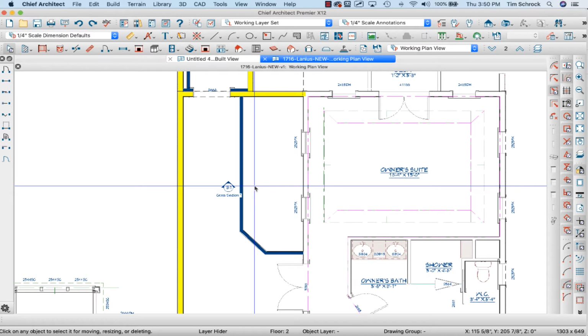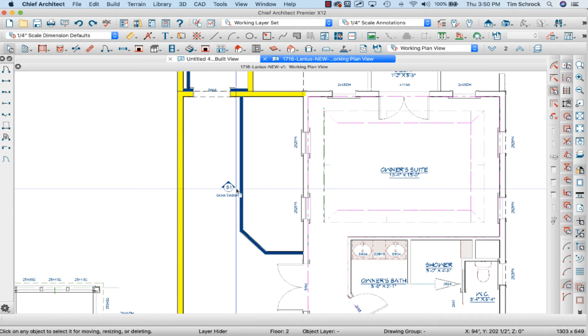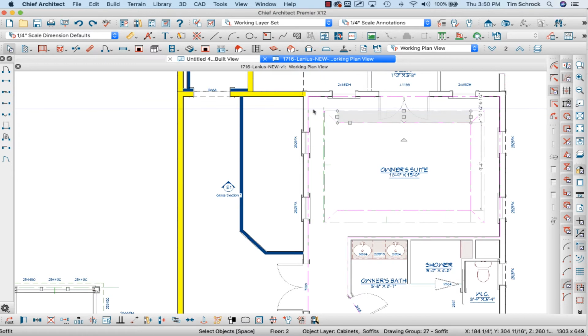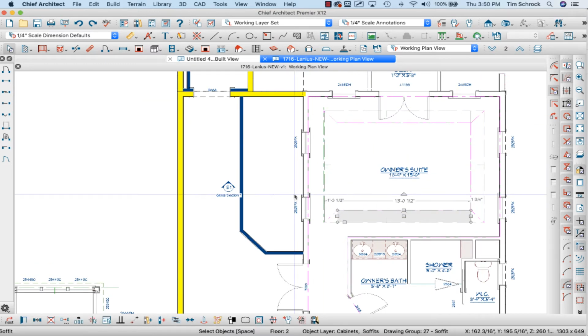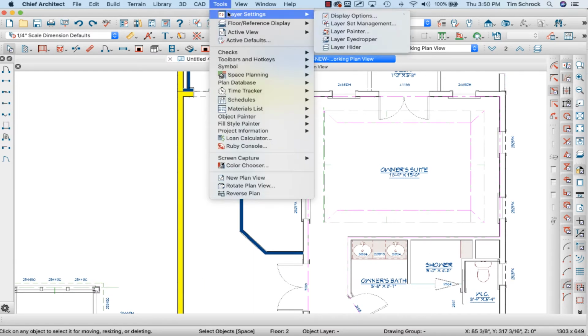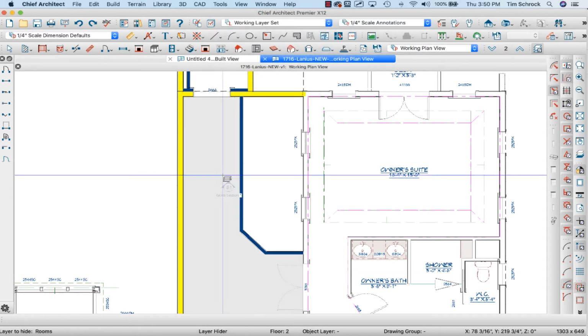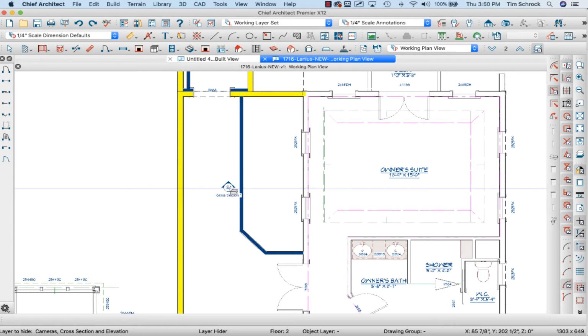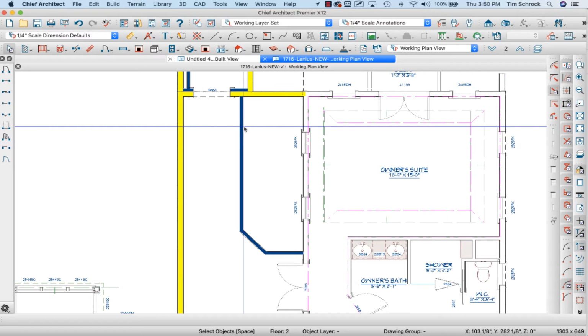Well, as I said, in 2 clicks I can show you how to turn a layer off, such as this cross-section view. But first, I'll back it up and show you the long way around. To turn an object off, such as this camera view, or maybe the ceiling planes here, or roof planes, is to use the tools, layer settings, and layer hider. And I click on the camera view, and it's gone. That's fairly simple, but as I said, that's not 2 clicks.